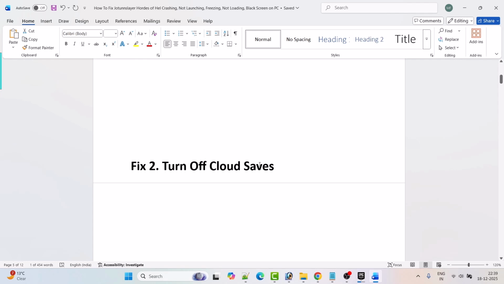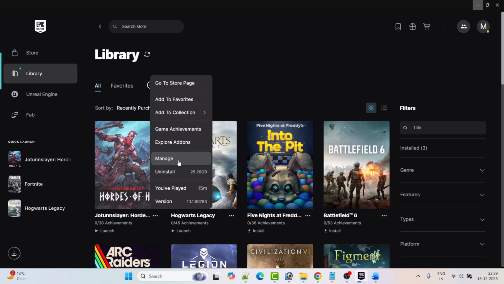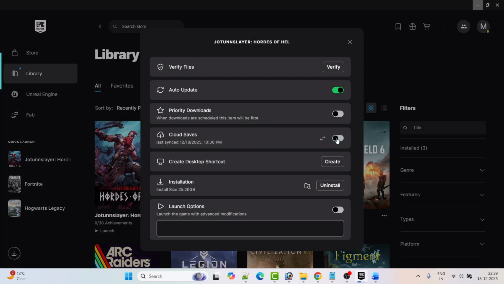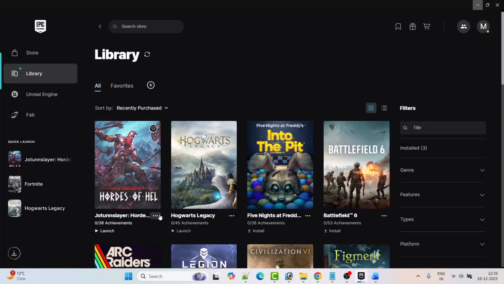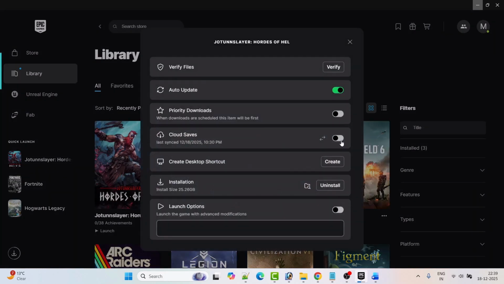Second solution is to turn off cloud saves. So open Epic Games, click on this three dot next to the game, then click on manage and then turn off the cloud saves. Then go ahead, launch the game and check. If not working, then again go to manage and then turn on cloud saves and follow other fixes mentioned in this video.